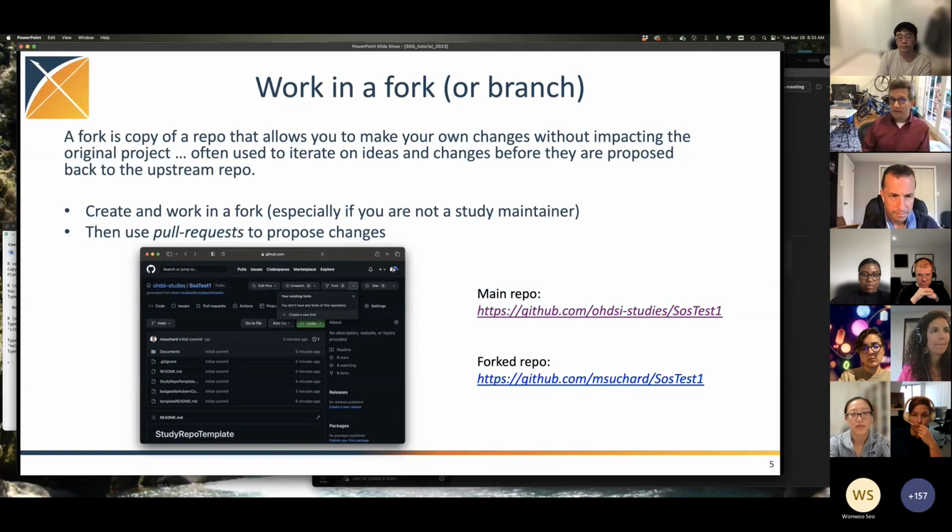There are a couple of ways of working concurrently with Git. One is to work in a branch, and the other is to work in something called a fork. Unless you're the actual maintainer themselves, I highly recommend working in a local fork. So a fork is a copy of a repo that will allow anyone participating in this work to make your own changes without immediately impacting the original project.